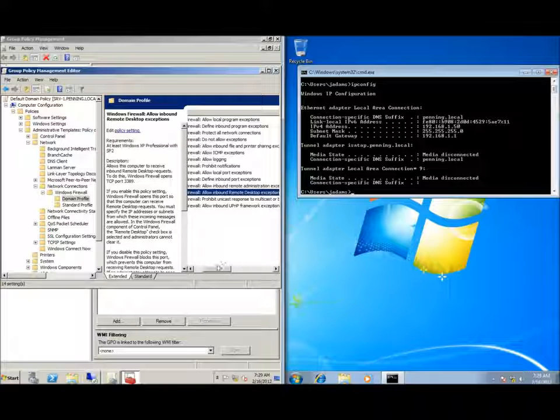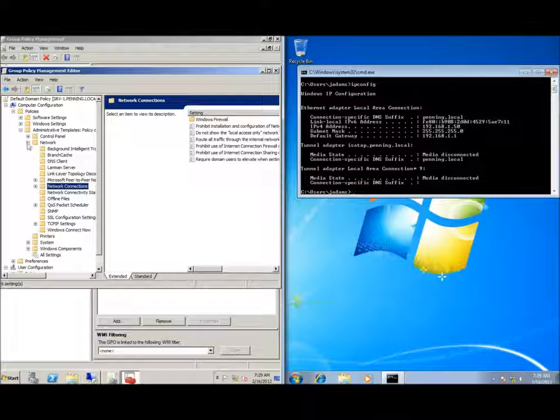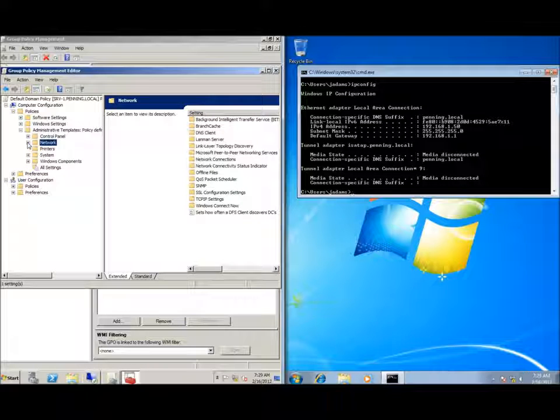And we've made that change to the firewall itself. However, we still have not turned on remote desktop within the computer. So I'm going to need to do that here as well. And so I'm going to collapse some of these things, working backwards. I'm going to collapse the Windows firewall, collapse the network connections, collapse the network, and we're going to go ahead now and move towards turning it on.